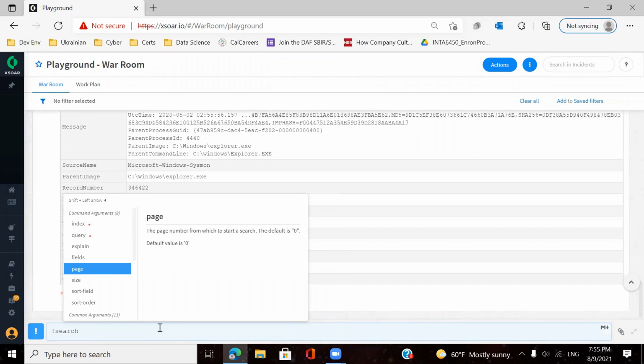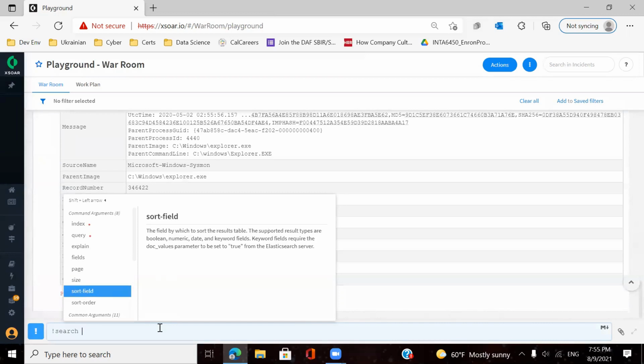If I didn't want to search from the beginning, I could start from a specific page. Generally, you want to search from the beginning because you just want to search the entire cluster. So this is up to your preference. And then if you have a large number of documents and you want to display a certain number per page, then you can adjust how many are displayed per page.